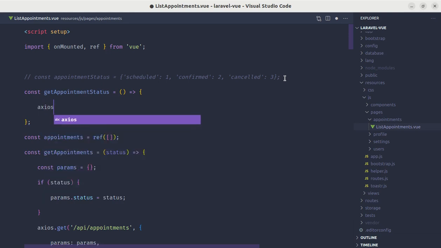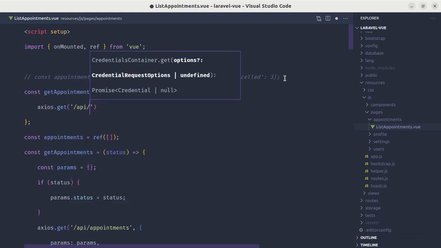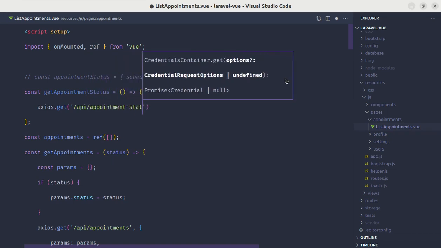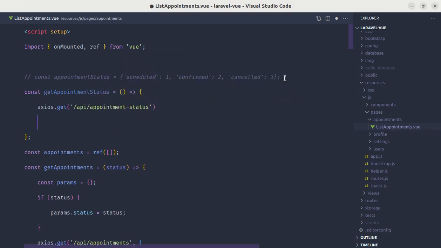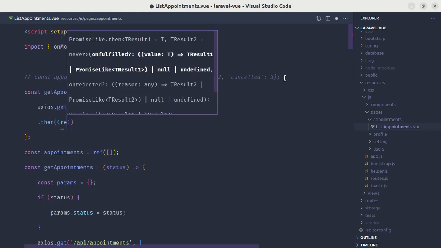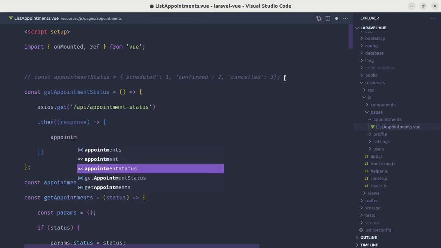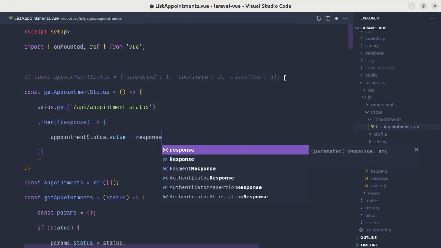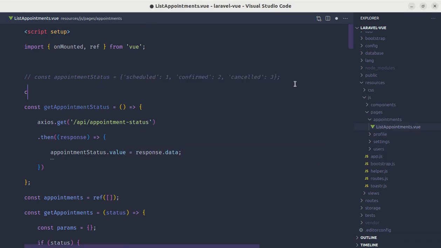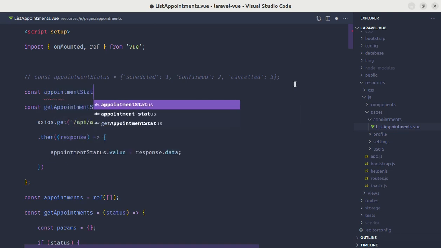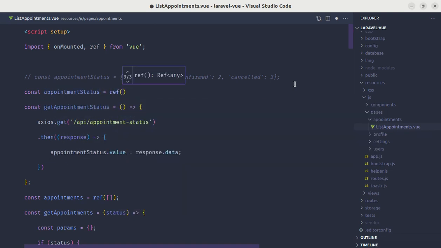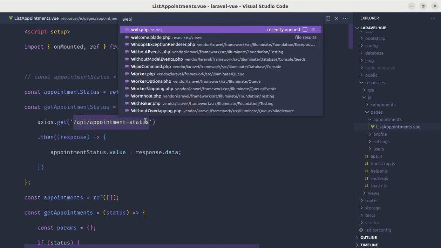And let's call the endpoint axios.get API/appointment-status, and then we'll get the response, and we'll assign the response to appointmentStatus. So appointmentStatus.value equals response.data, and let's define that over here. AppointmentStatus, make this as a reactive reference. Let's make this an empty array. Now let's define this endpoint called API/appointment-status.